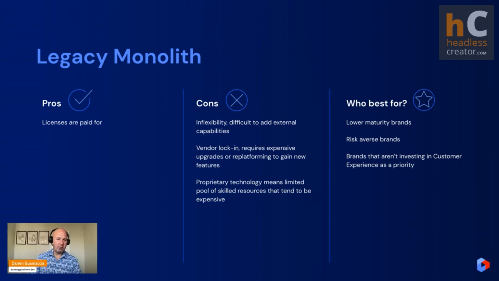Now, I don't think anyone really wants to live in legacy monolith land, but let's just talk about what the benefits are. The odds are you bought this thing 5 to 6 years ago and it's paid for. Maybe you're paying some low-end maintenance costs, but it's pretty cheap to maintain. So it's something you're going to keep going for now. You might be thinking about other solutions, but you're here now.